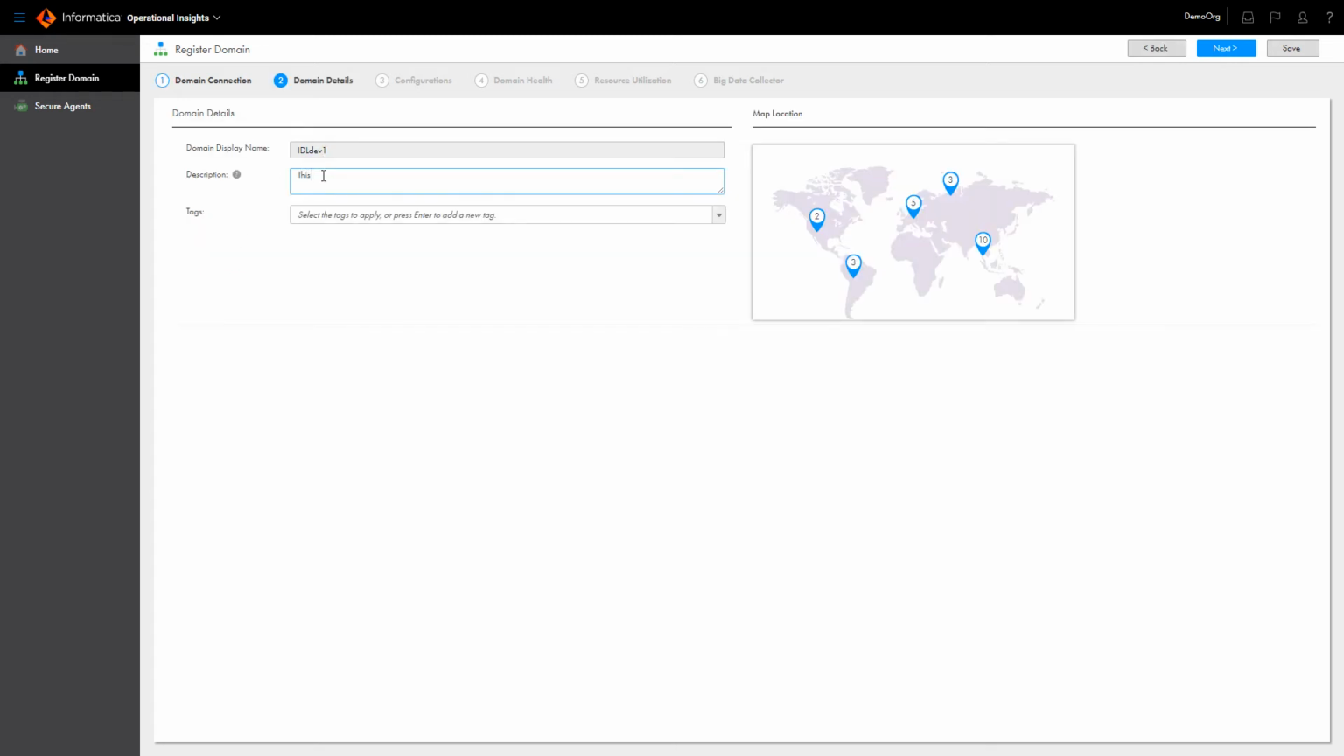Next, enter details to help users find the domain within Operational Insights. You can use tags to categorize domains. Users can use the tags to search for the domains. You can select a tag, or you can enter your own. Add the geographical location of the domain to the map that is displayed on the Operational Insights homepage. You can add the domain to an existing location or add a new location on the map.